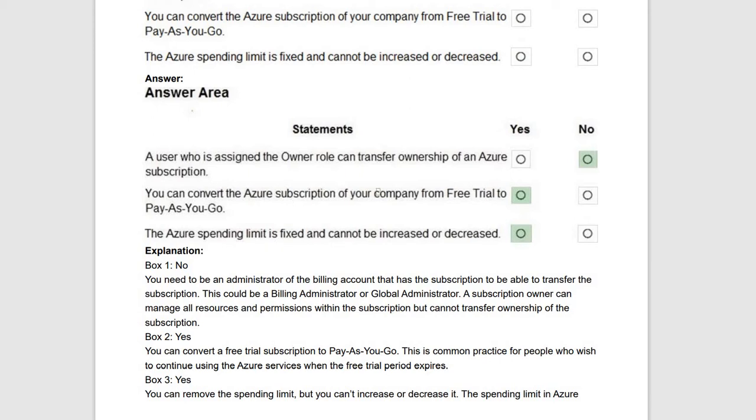So you can convert the Azure subscription of your company from free trial to pay as you go. Yes, you can migrate from one subscription to another Azure subscription. If you are using the free subscription, then you can go to pay as you go by paying for your account or billing purpose.